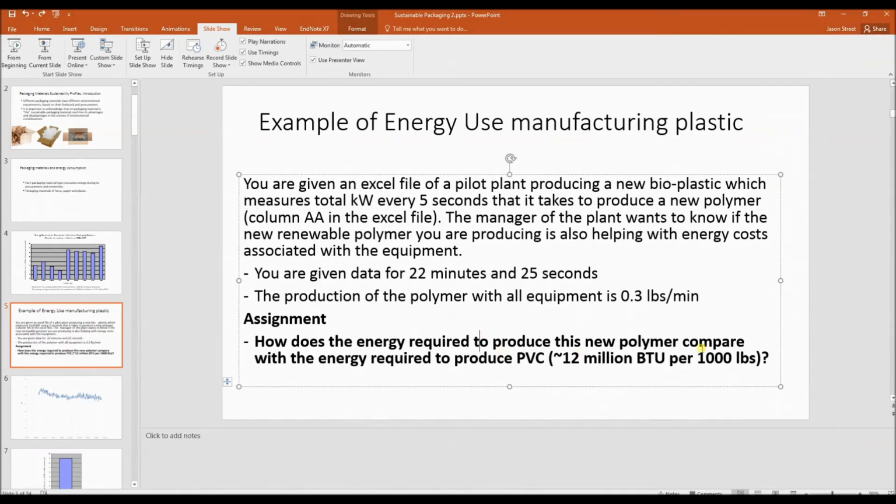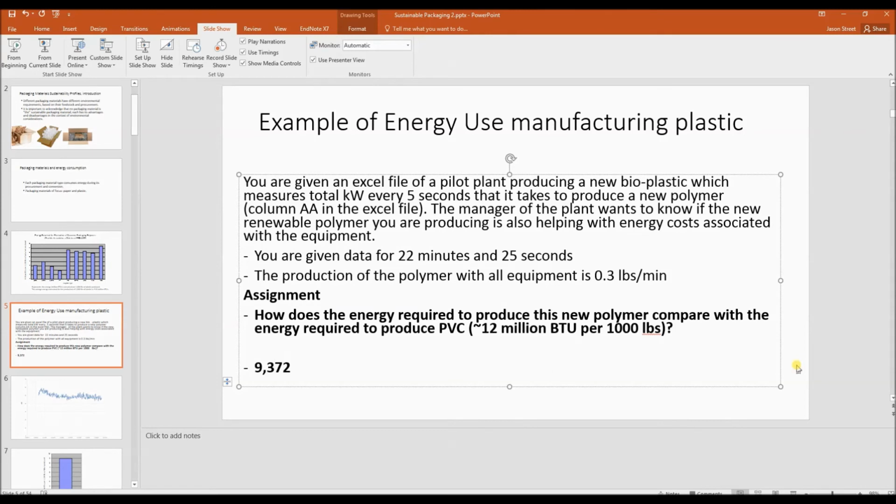So how does this energy required to produce the new polymer compare? Well, 9,372,000. So we'll just say 9.4 million BTU. This new polymer is less than the 12 million BTU requirement for PVC. So this is both per 1,000.